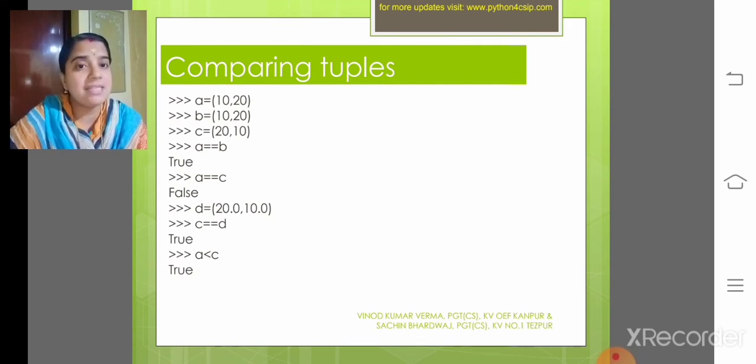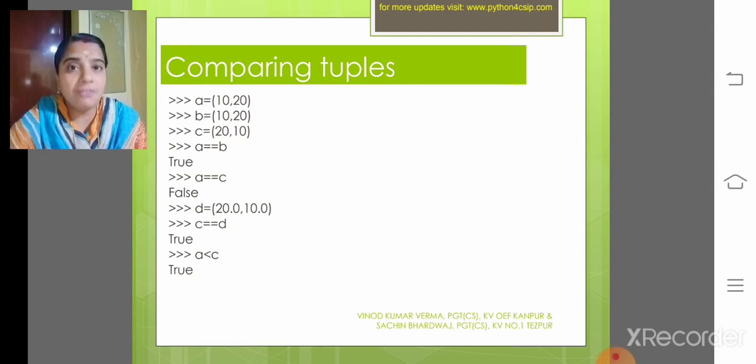So A greater than C. The first elements are 10 in A and 20 in C. What happens here? 10 is less than 20. So we will get true.